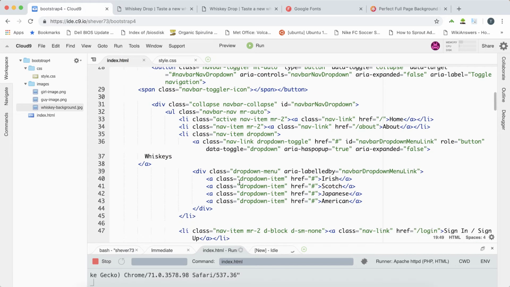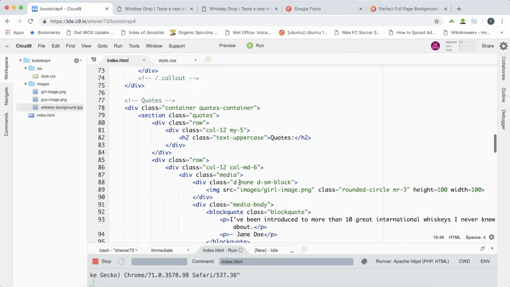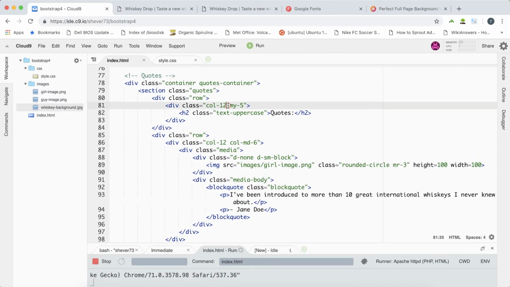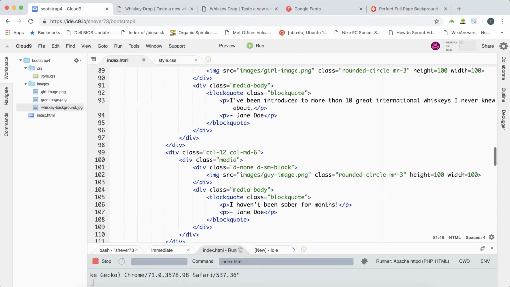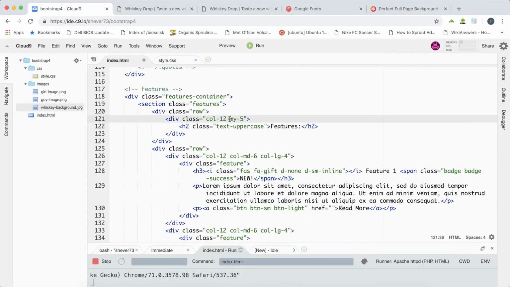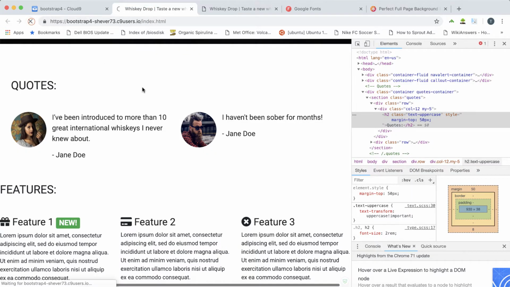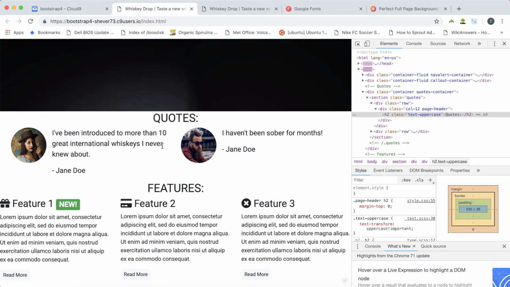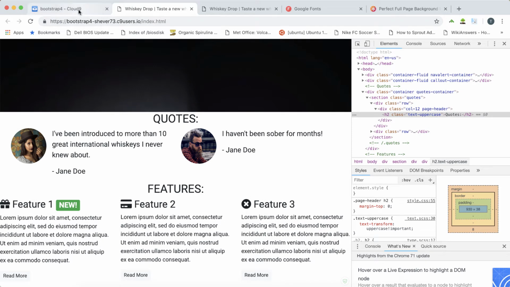And finally, in each of my sections back in the HTML file, I'm going to take off the my5 class, which was giving us our vertical spacing before, and switch that for my page header. I'll do that for the quotes, and I'll do the same for the features. Now initially, this is all going to look a little bit cramped. So don't worry about that, we'll come to that.